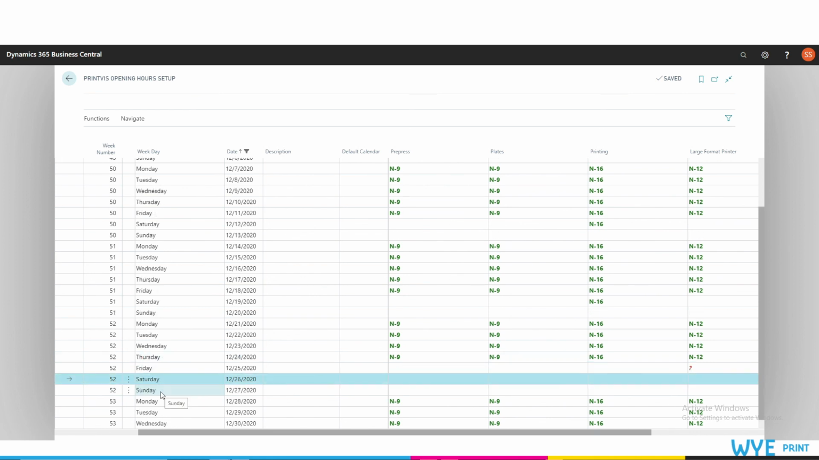this day. This is extremely important if your print shop is not operating on the weekends, and you need to make sure that there are no profiles selected on Saturday or Sunday. This will signal to PrintVis that there are no jobs available on these days.